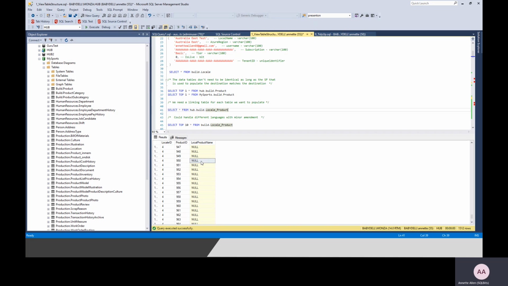Now we use the stored procedure for the deployment process, and I'll show you how to create that in a minute. But any change we want to make to the product name, we can put it in here.